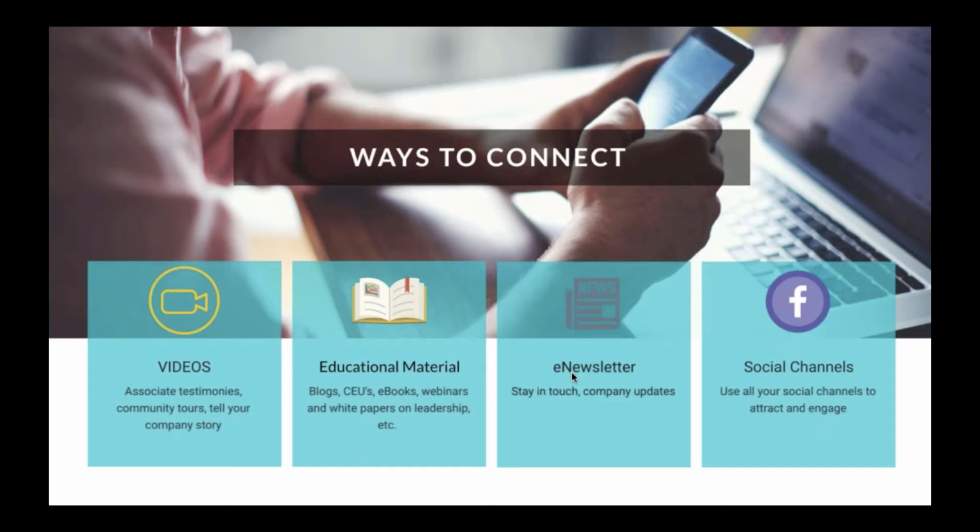Those are great stories. We talked a little bit about educational material, whether it's blogs, CEUs, ebooks, webinars, white papers, lots of things that you can do to attract that leadership individual, or that person that wants to continue to grow and learn. The e-newsletter is key, because that's how you stay in touch, give your company updates, and continue to introduce them to your culture.